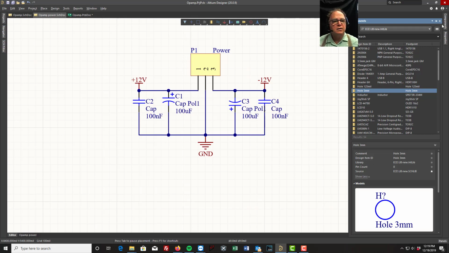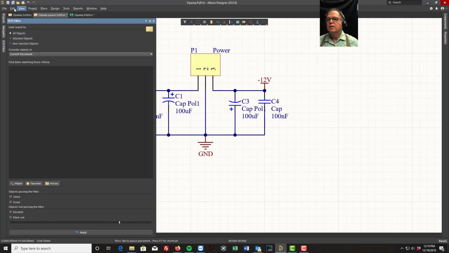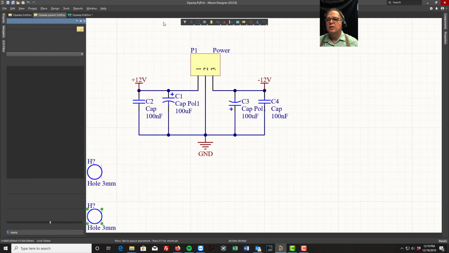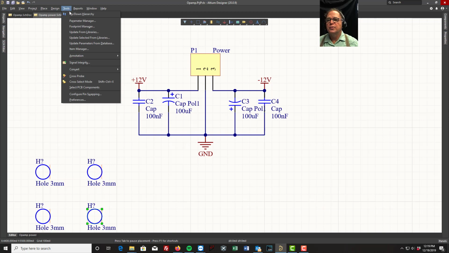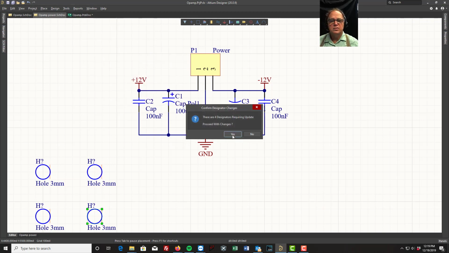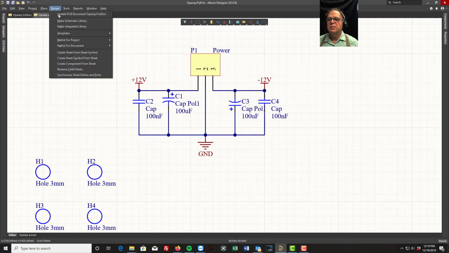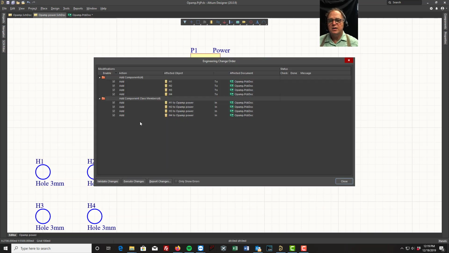So I'm going to double click these little 3mm holes. I'll place 4 of them. I can save that. And then I'll want to go to Tools and annotate those so they have numbers. There we go. I'll save it. Go to my design, update my design. I'm adding these holes.